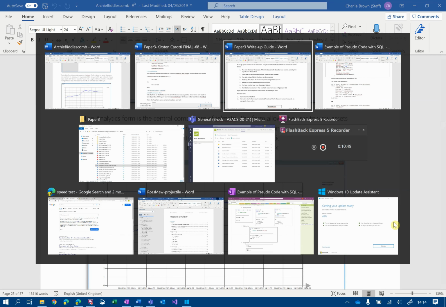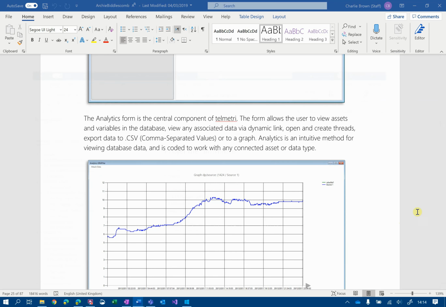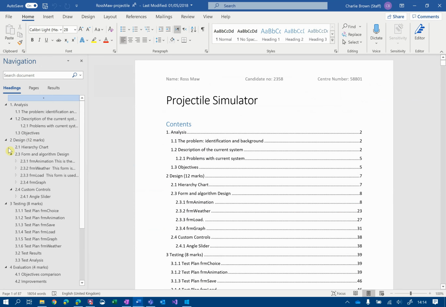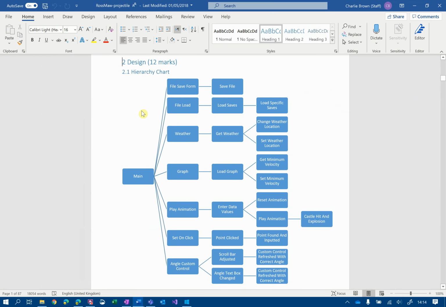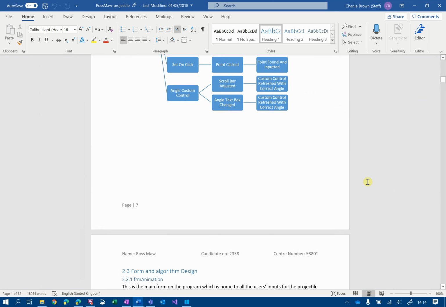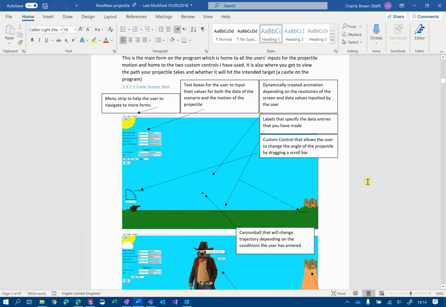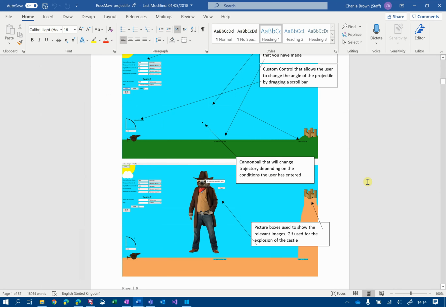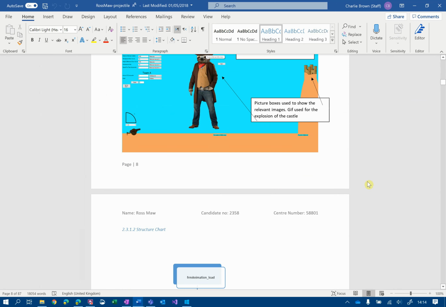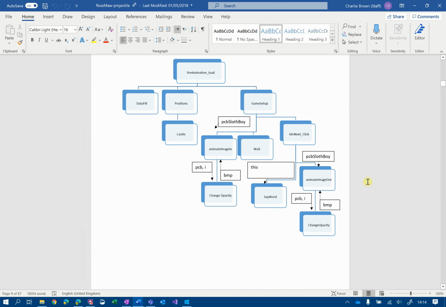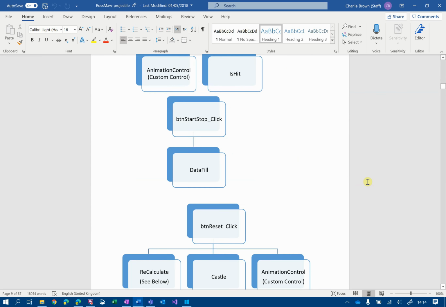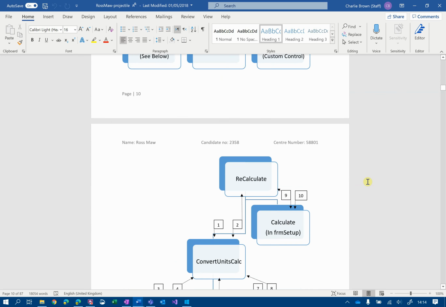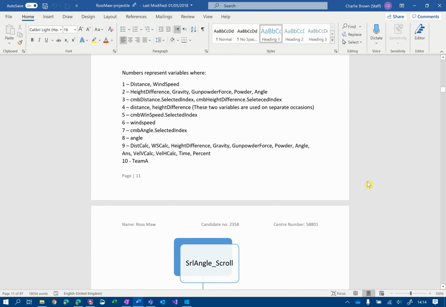Okay, so I'll show you a different example. This one is Ross Moore's. So he didn't do a databasey one as such. It was more of a, let's say it was a projectile simulator. So there's his structure chart. There's his form designs. There's his hierarchy. And keep going.